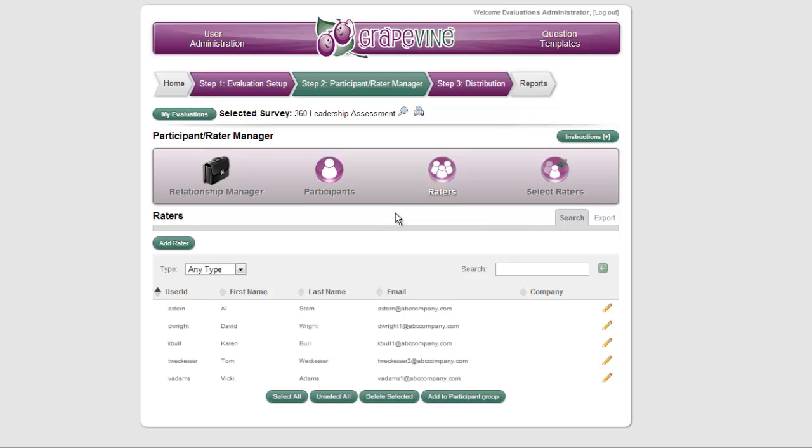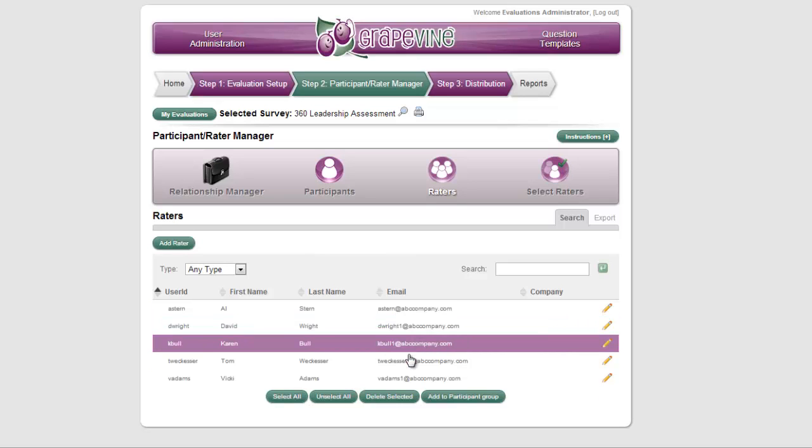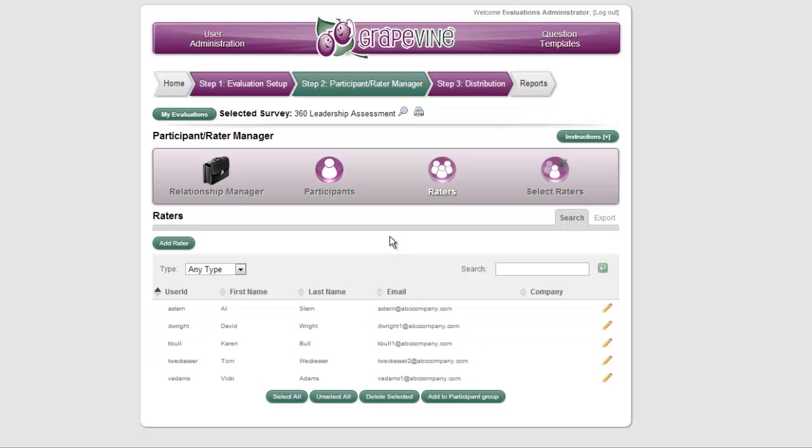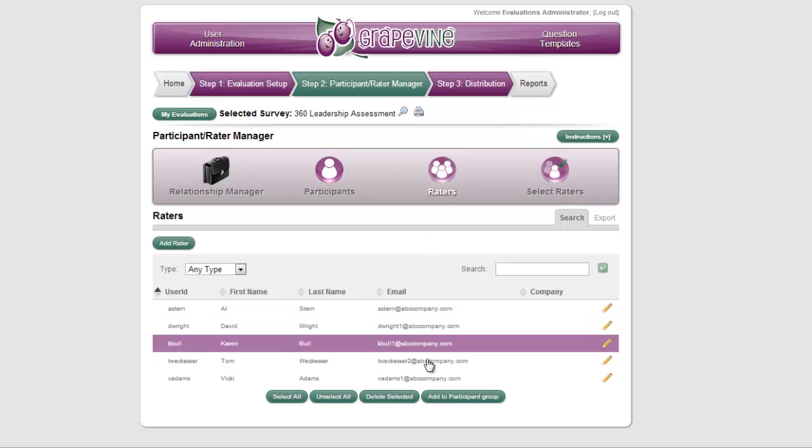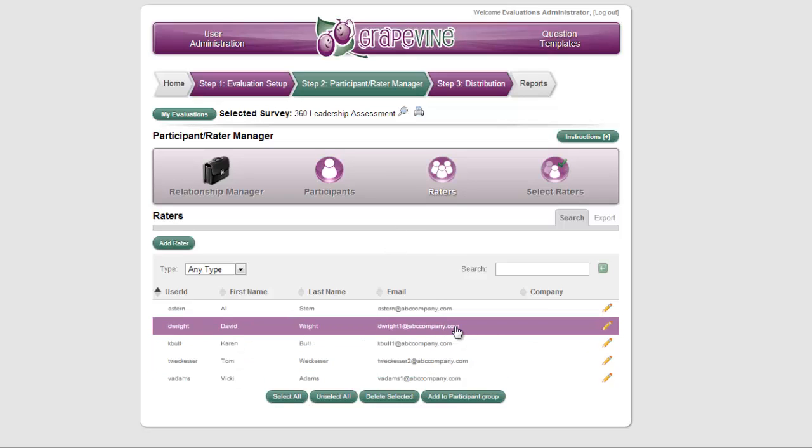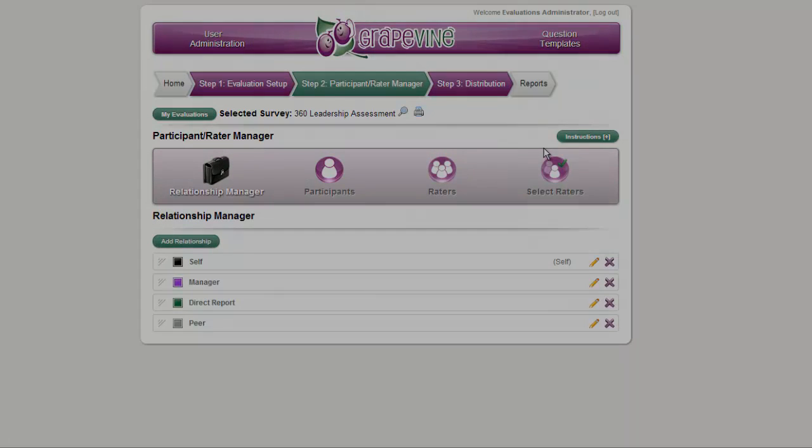Under the raters area, this is where you're essentially building your database of employees. So again, we have that upload feature to save you some time. And this is where you're just creating that database of names from whether you as the admin are selecting the raters on their behalf or the employees are selecting their own reviewers. They're pulling from this list of names to either be their direct report, their manager, the peers. It's up to you.